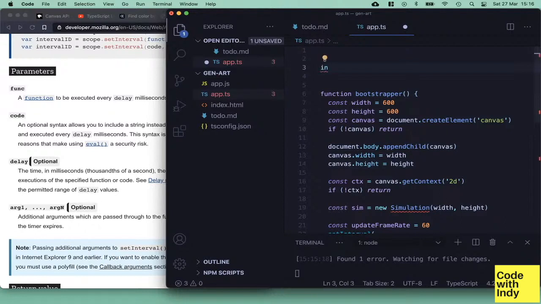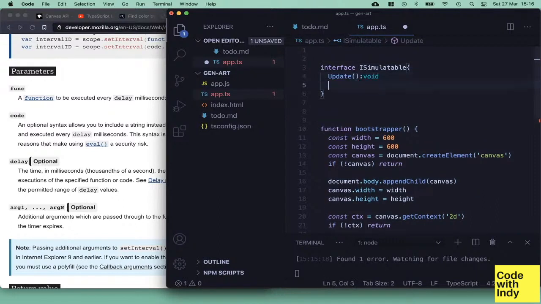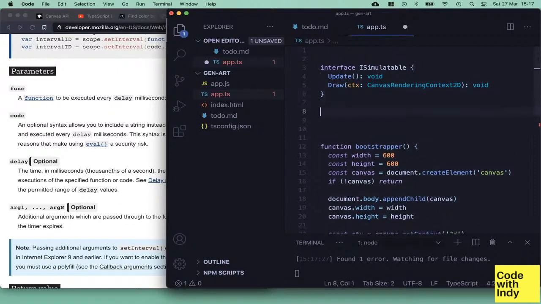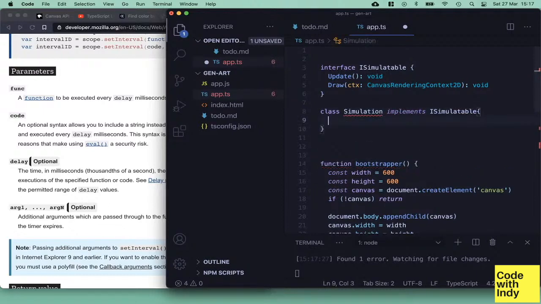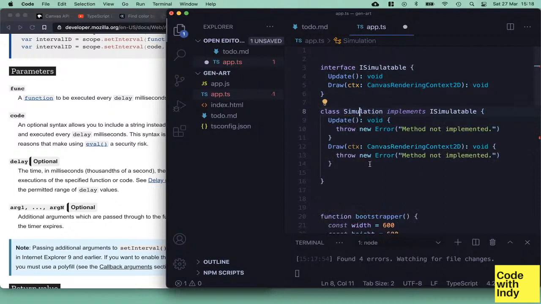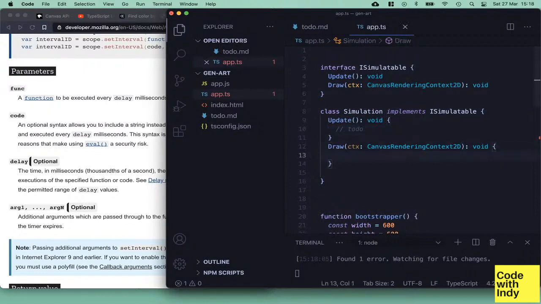So that can be achieved by an interface, ISimulatable, something like that, with update and draw. These are the two things that we want for something to be simulatable. So then what we can do is create this class Simulation that implements it. And this complains that I have not implemented the whole interface, so I will let it do that. And this would be a to do.